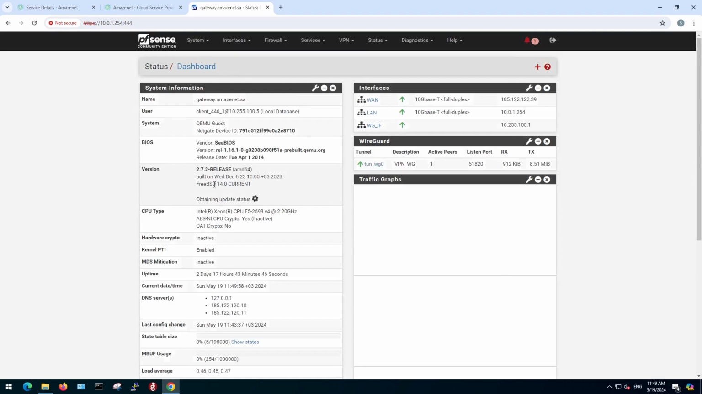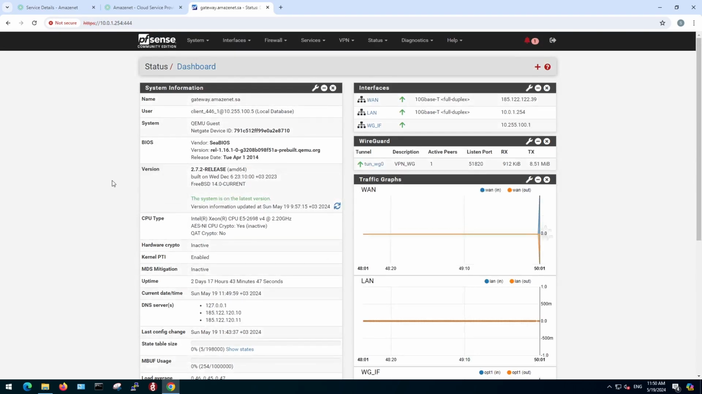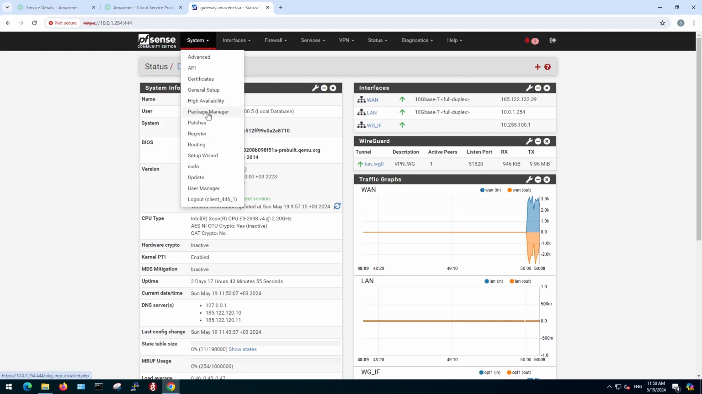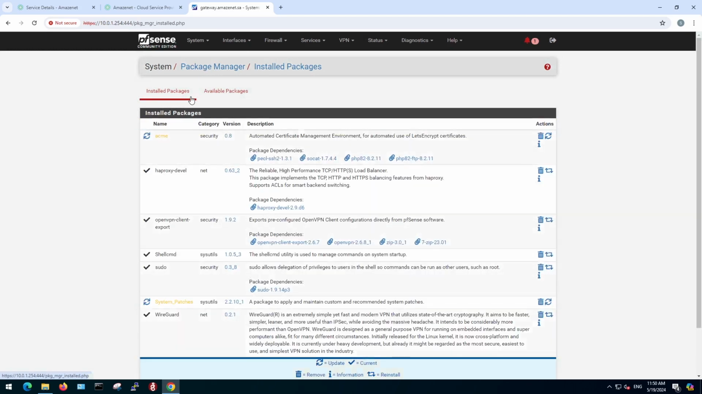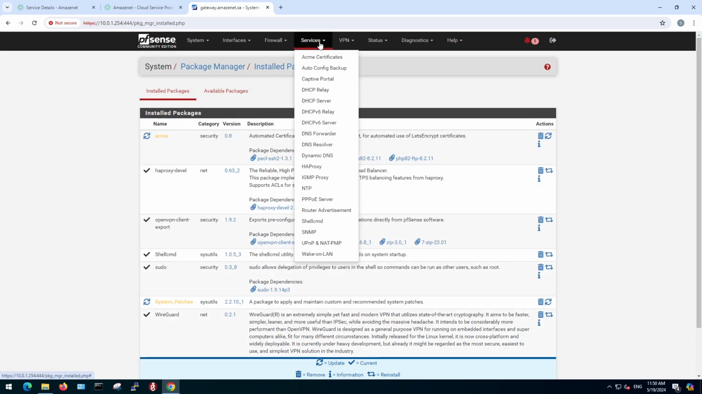The pfSense user interface will open. The HAProxy package is already installed in the Amazenet Cloud pfSense template. You can confirm that by opening the System menu, Package Manager, Installed Packages. You will find the package HAProxy Development listed in the Installed Packages. The HAProxy configuration is under the Services pull-down menu.